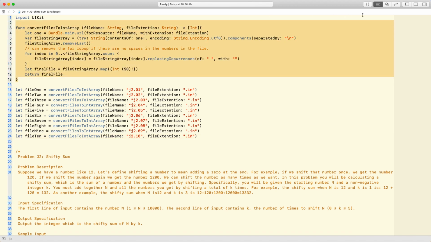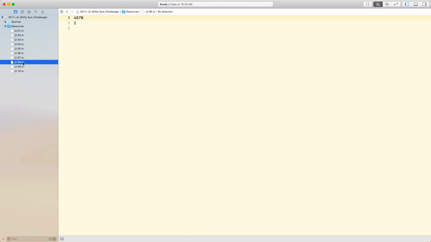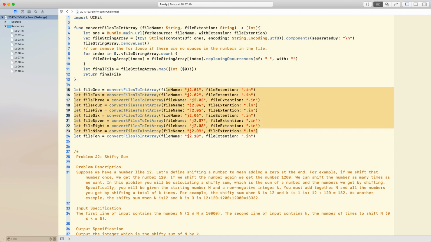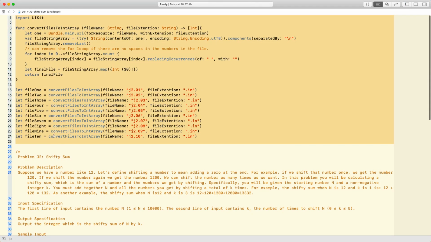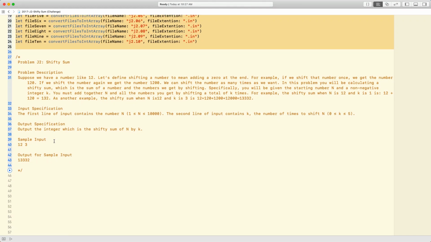Let's ignore this. This is just my function to take the files from Waterloo and convert them into actual arrays. And then I'm taking these files and I'm putting them in here. These files correspond with these files right here. So let's ignore that, and the problem starts here. Let's go ahead and read the problem and try to solve it.